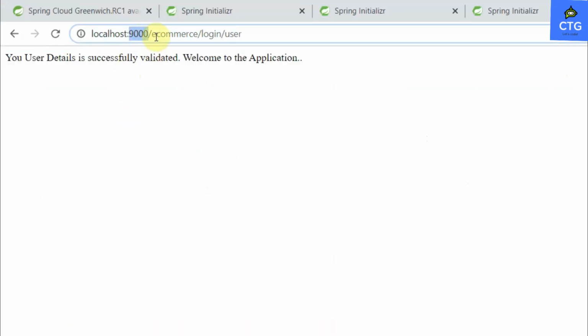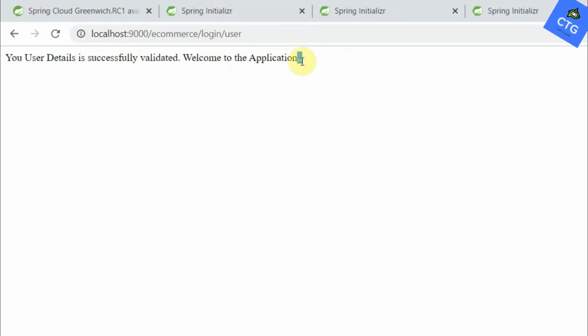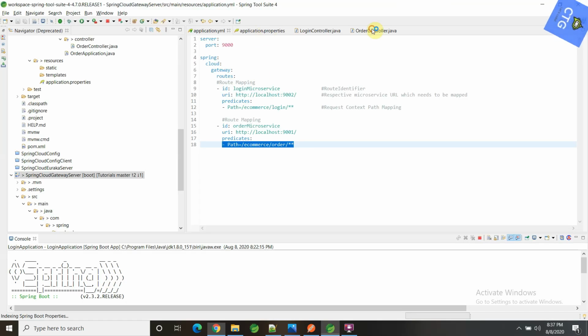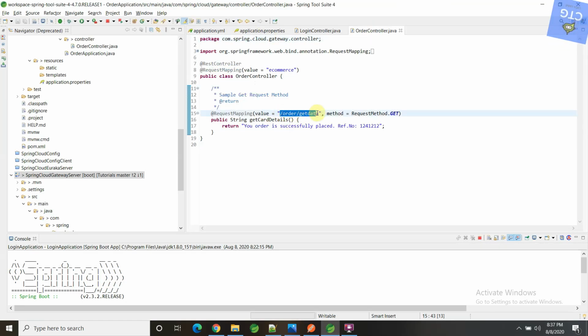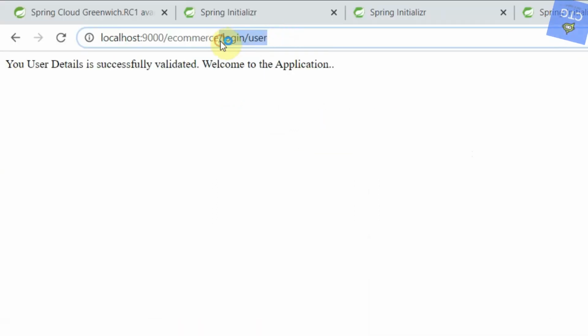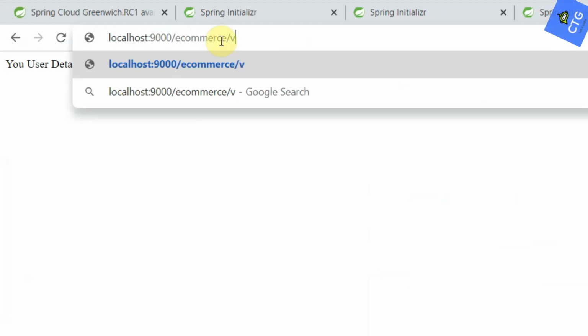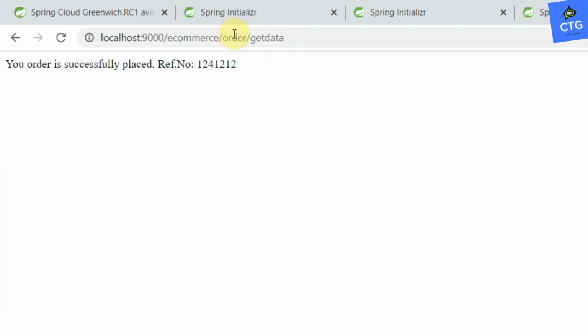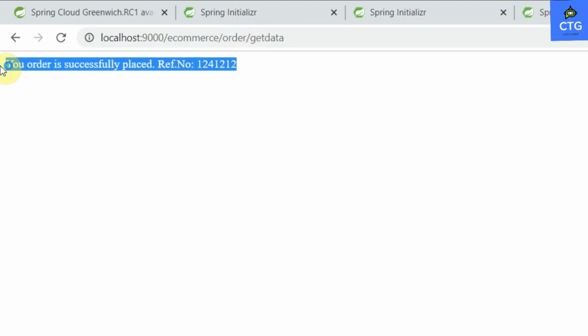Here you can see we have provided the API gateway IP and port, and the URL is with respect to the login application. Let's try to run this request. You can see we are getting the response from the login application. Now let's change the URI to the order application, and see whether the API gateway works for both applications. Let's copy this and rename it to /order. Now you can see the response is coming from the order application.